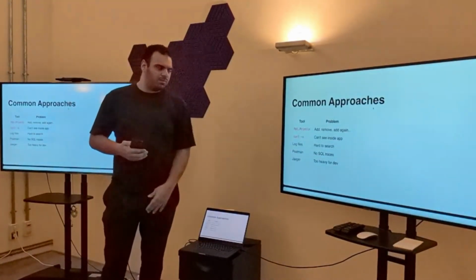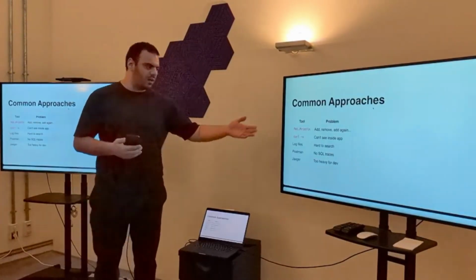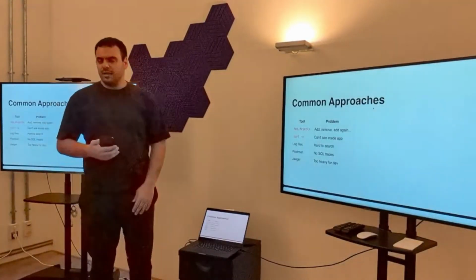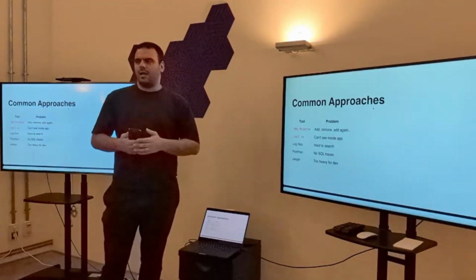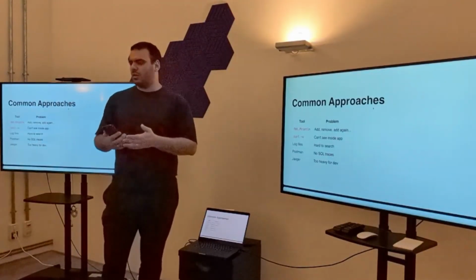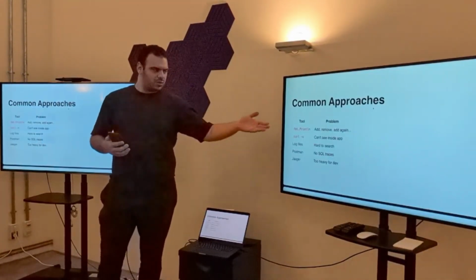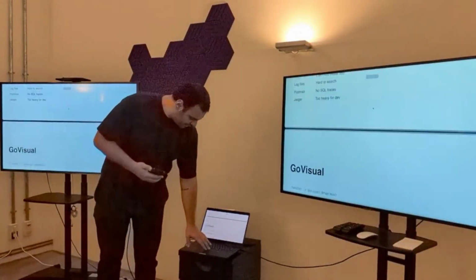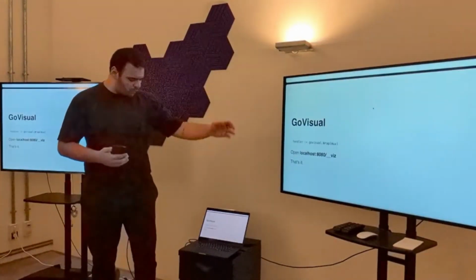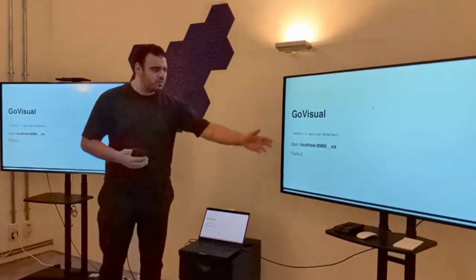You can write prints, variables, curls, log files, Postman, Jaeger, there are also libraries like Jaeger, but especially for the development stage, for local users, these are very overkill, creating a lot of noise in your code. So GoVisual is just one line, right?